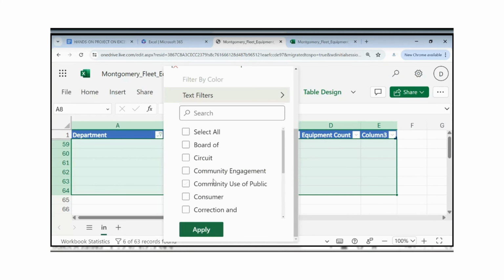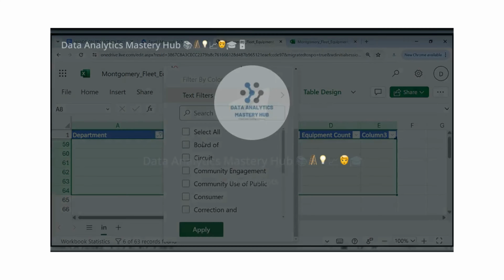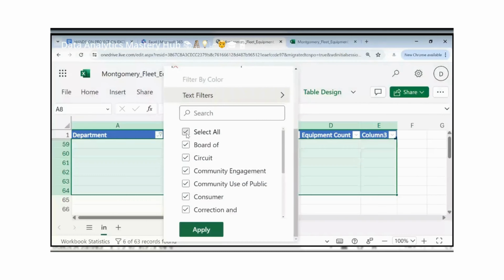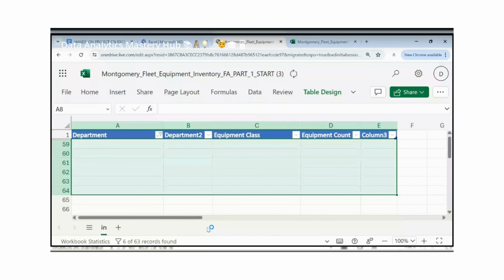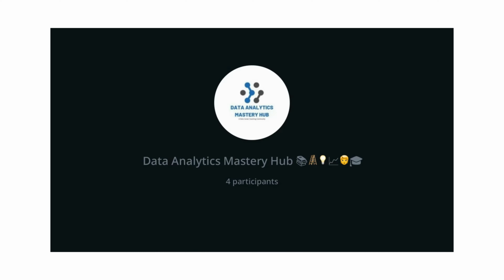So we have been able to delete all the blanks, and then we can now reset it back. Click on that downward arrow in front of your column, and then come down here and just select all. If you check very well, you see that now we do not have blanks. So just select all and then apply.